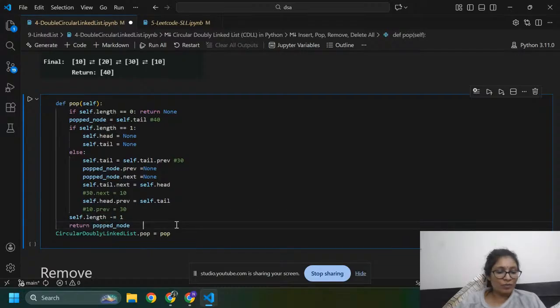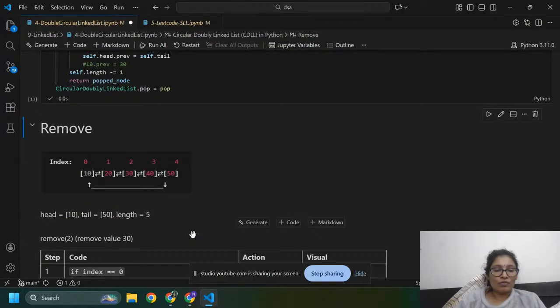I hope you got it, what is the pop. And here you can see pop is the method of the circular linked list. So circular_double_linked_list.pop equals pop. Okay, now we are going to move on to remove.